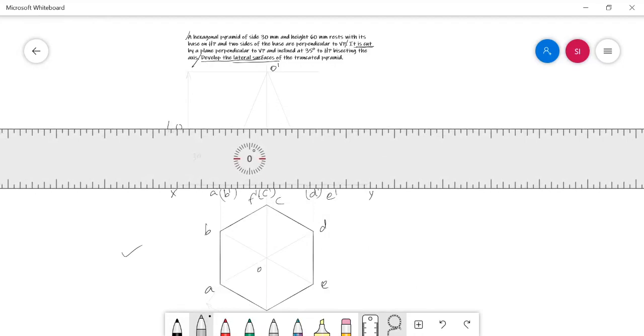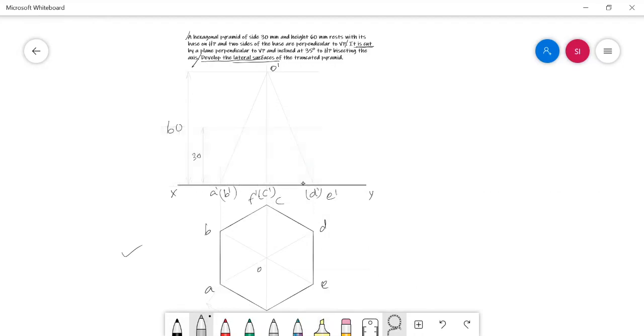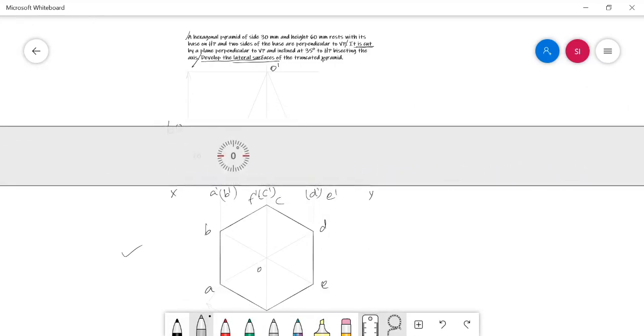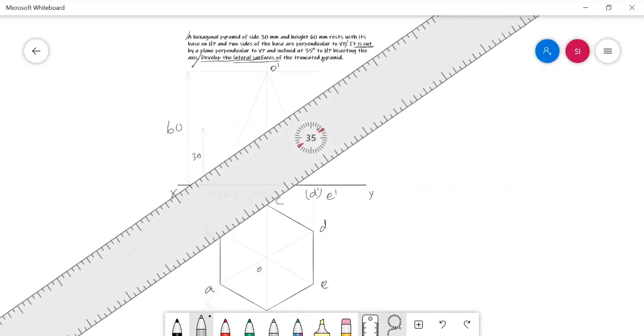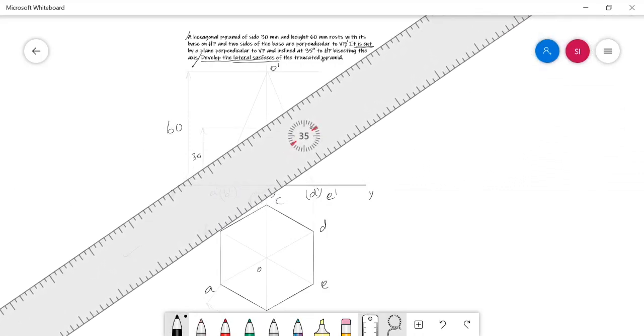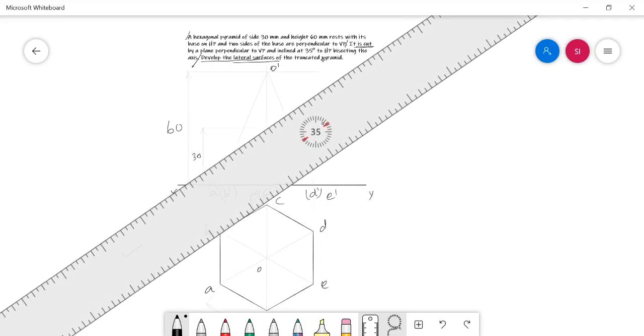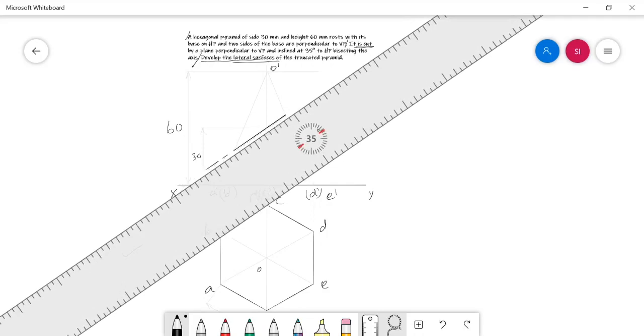So in this range we need to cut the solid with the given cutting plane, and the cutting plane is 35 degree inclined to HP. And with proper line format for the cutting plane I just cut the solid.